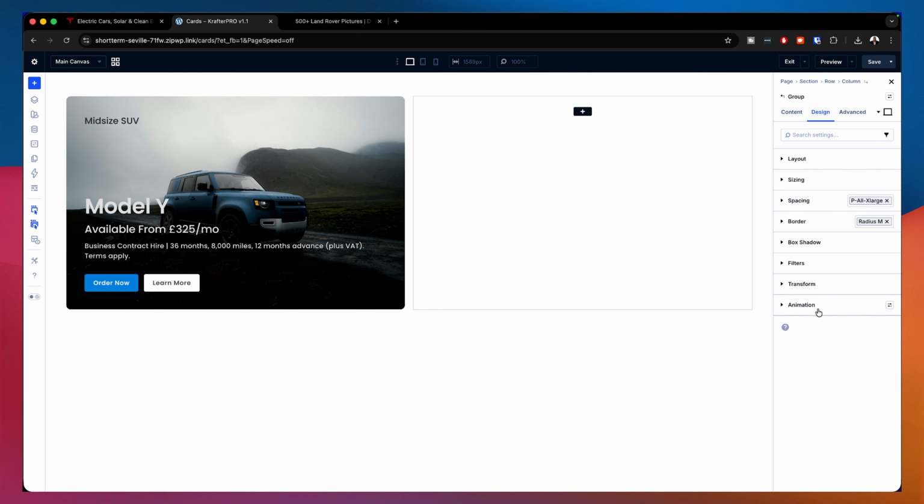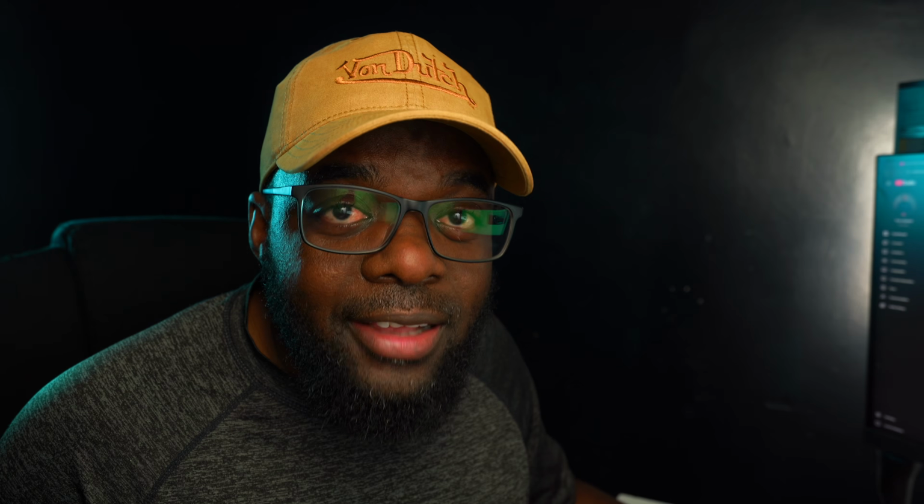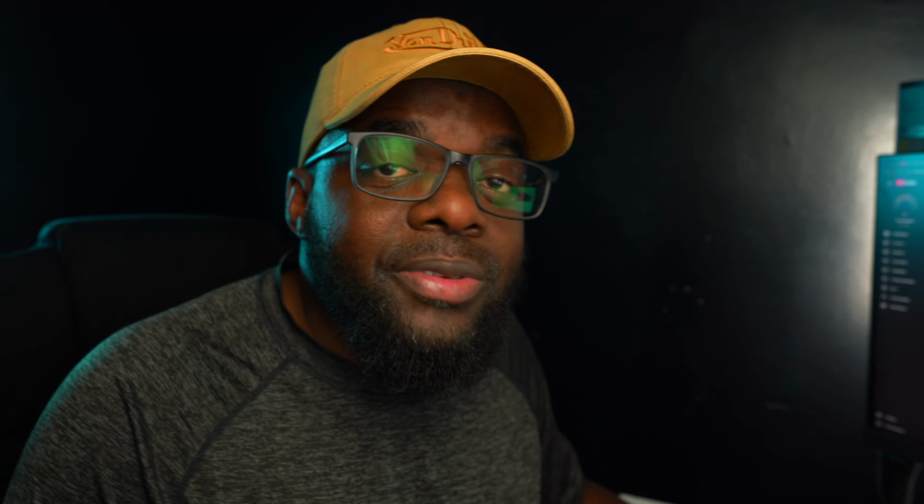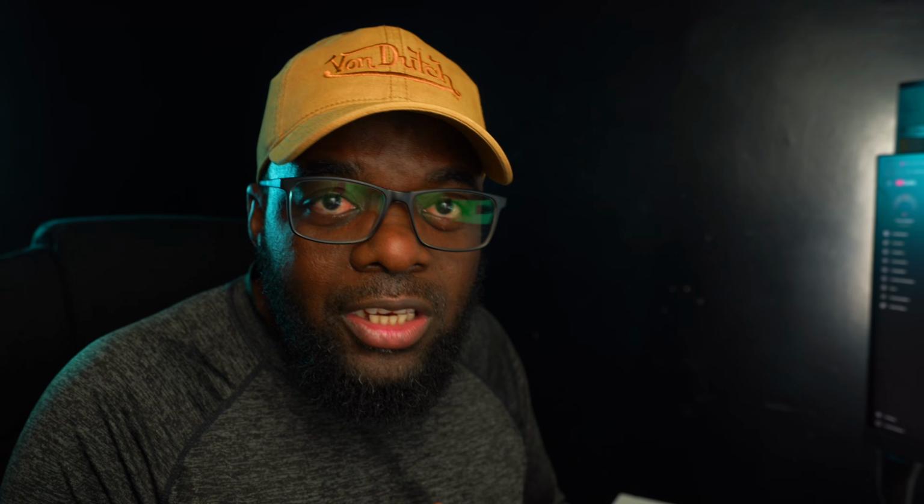So border medium. Now, do you see how easy it is to go in and design a card which looks professional? And these are the type of cards that you want to have on the websites that you are now designing with Divi 5. As you can see, there's a lot that went into this.